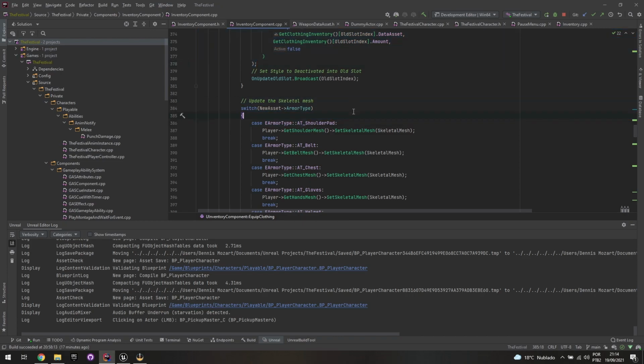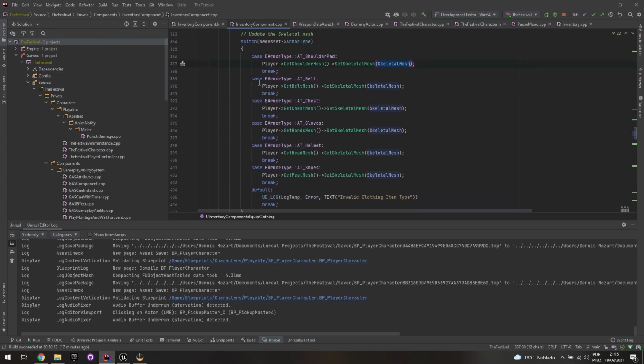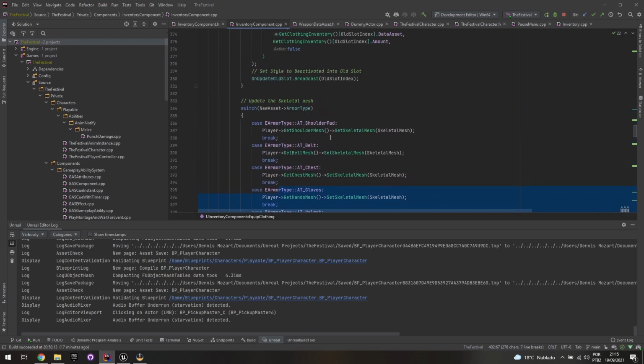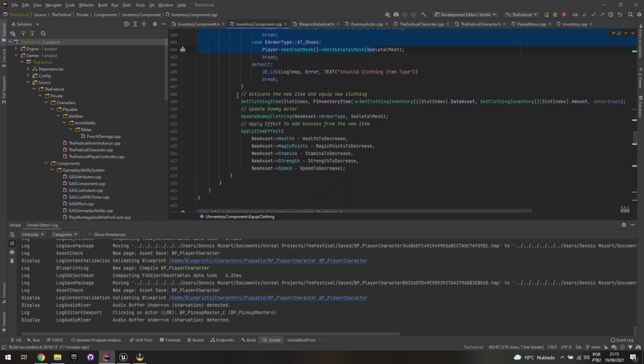And for that, again, I said that each clothing has its specific part on the body to attach to. So if it's a shoulder pad, I grab the shoulder mesh and I set the skeletal mesh in the same way as it did on the blueprint. If it's the belt mesh, I set the belt. If it's the chest, I set the chest, and etc., etc., etc. The only difference, and of course, I set also the new clothing item to be active, so my inventory can activate the slot style under the UI.